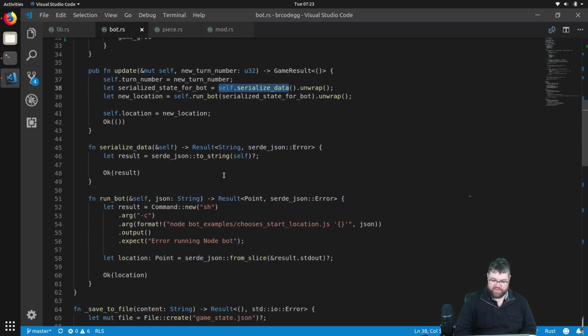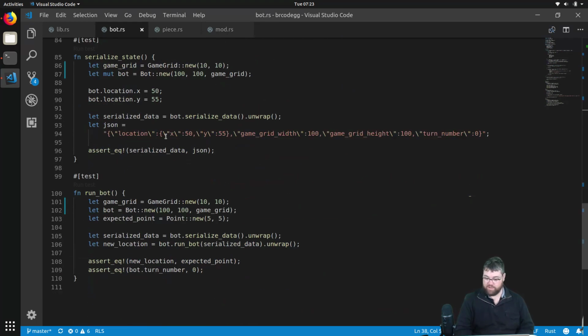Because if we think about what we need, well, essentially what we have right here. We need the location of the bot itself, which we have on self. We need to know the width and height of the game grid so that the player doesn't choose a spot somewhere outside the grid. And we need to know the turn number. And in the future, we're going to need to update the grid and say, okay, I want you to be over here.